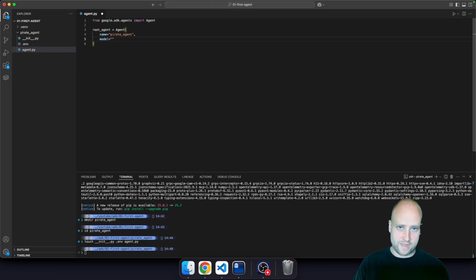Next, we need to tell the agent which LLM model this is going to be powered by. Here we're going to use Gemini 2.0 Flash, as this is relatively cost effective and sufficient for this use case. For now, we're going to leave the description blank.